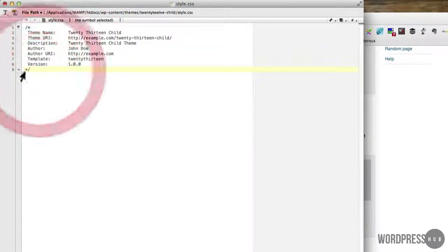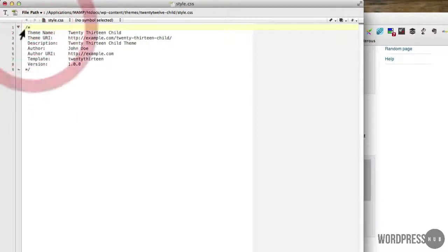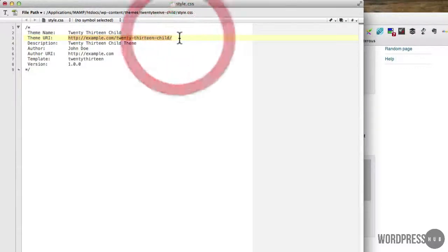Now these are comment tags here, so it's important that you ensure that you place those comment tags in here, because otherwise this won't work. So at the top here I've got the theme name, which is important. You can call it whatever you like. You've got the theme URI, so that's essentially where the theme resides on your website. So yourwebsite.com, that's the child theme there, so you put your own unique address in there.